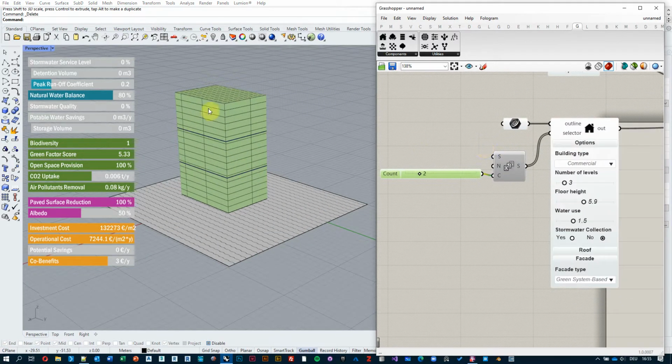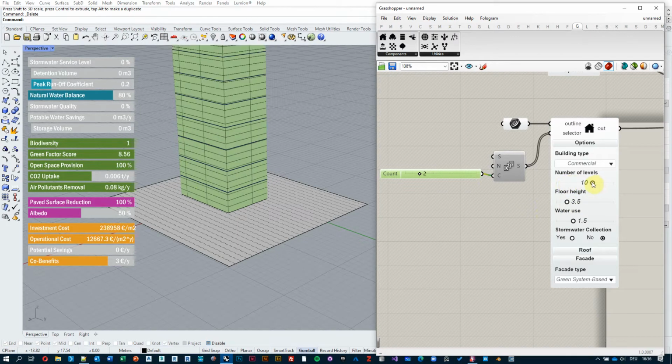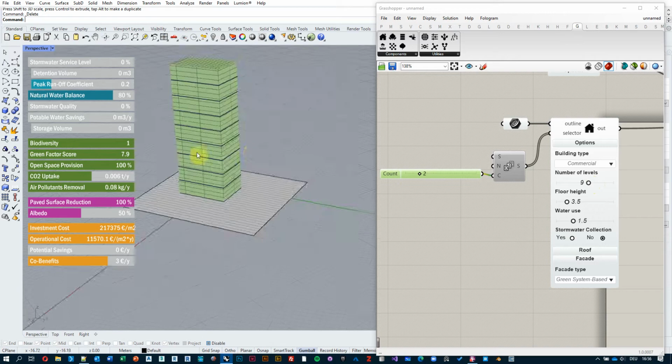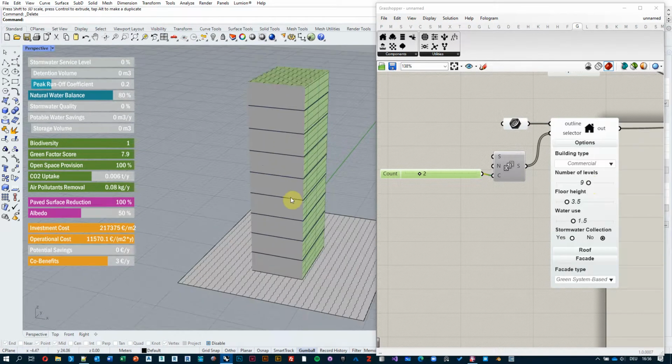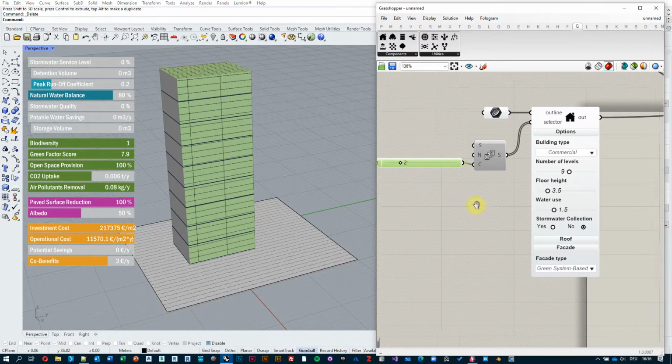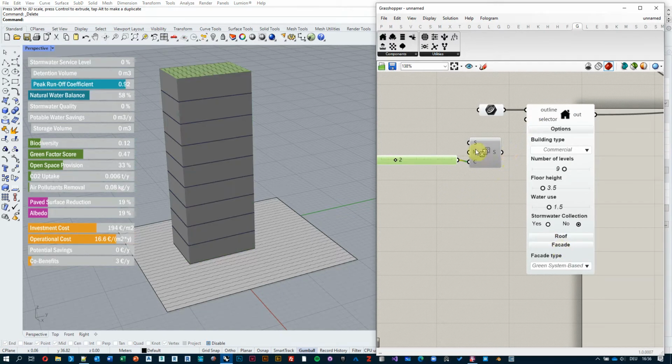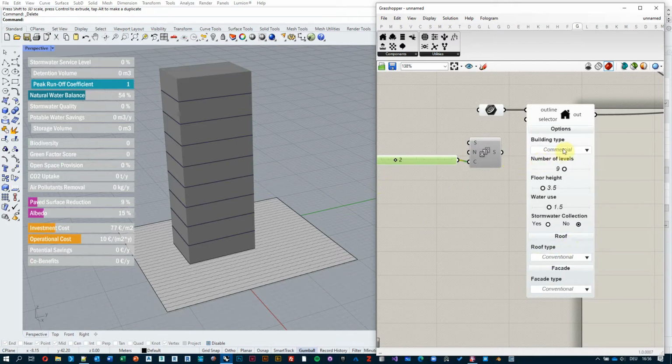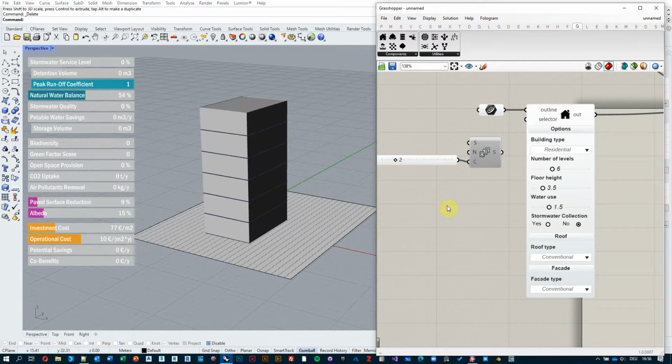And GreenScenario always chooses the whole wall. So if we were to lower down the floor height and then make it a little bit higher, then all the selected facades of the higher floors will also be green. And of course, you can also just turn it off and then go back to conventional. Same thing with the rooftops, and go back to residential, change the number of levels. This is how you would control the building appearance and all the related calculations with it.